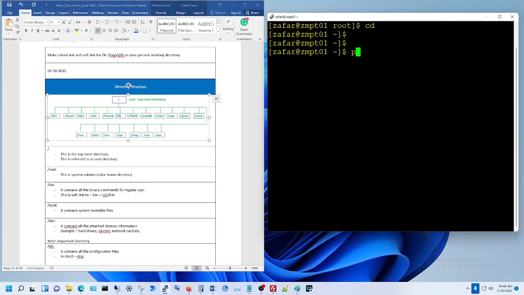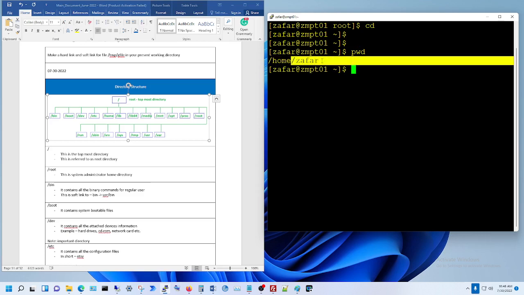Okay, when you do pwd, you come into your own directory here. So the first directory, your own directory, is /home/Zafar. What about /home? Is /home a directory itself or no? Anybody who can give me an answer? /home is also a directory itself.